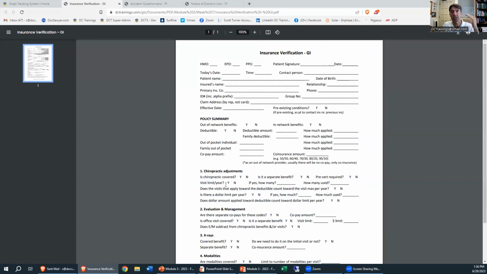So these are all questions that you want to verify before you not only set up the care plan for the patient, so that you know exactly what services you'll be providing, but also before you start billing the insurance. So you'll be able to find all that out. You can use this form. It's basically just a walkthrough form. You ask the questions as you go with the claims rep and get the information that you need. So that's all there for you to use.